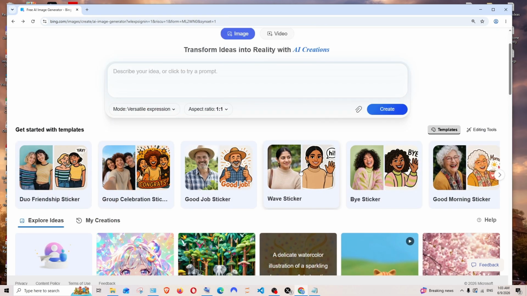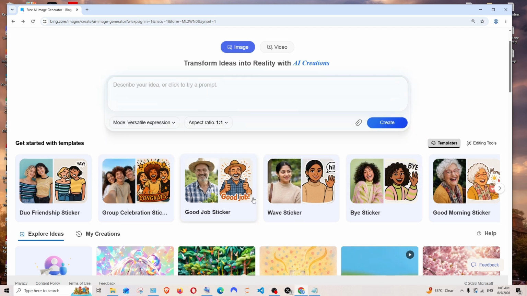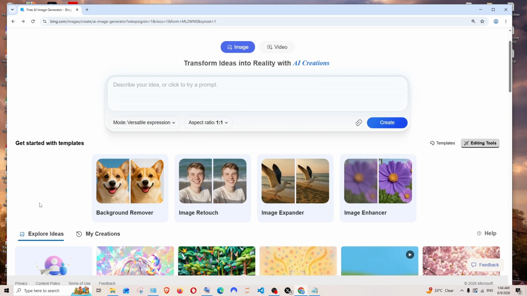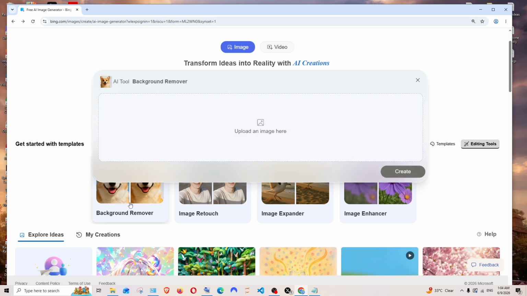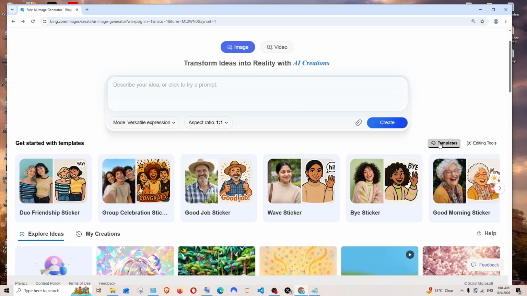And if I click any of these templates, we can just upload an image and our image will be getting converted as this template. And apart from this, here we are having the editing tools. So this helps us to do background removal and image retouch, image expander, image enhancer. So that's amazing. So I will just go and give a prompt for this.